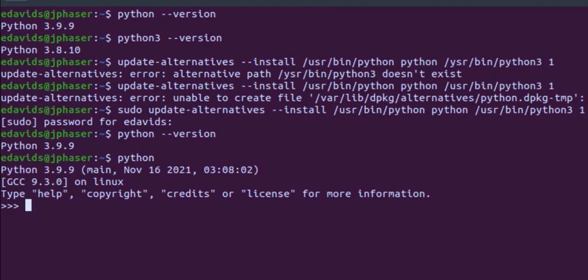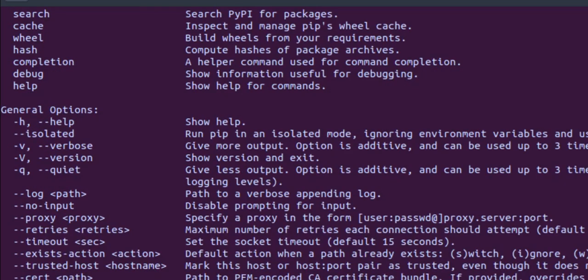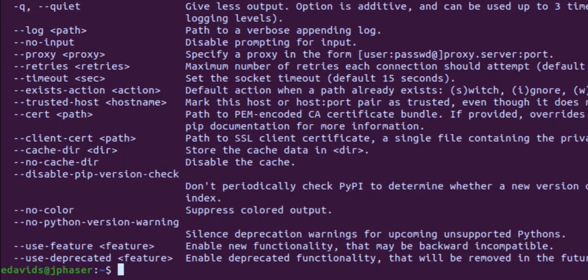Now, next, we would have to check if we have pip installed. Alright? Ubuntu actually comes with a default pip installed on it, and that is pip3. That's the pip3 command. Right? Now we are going to fix that so it also functions the exact same way as we had just done for our Python.